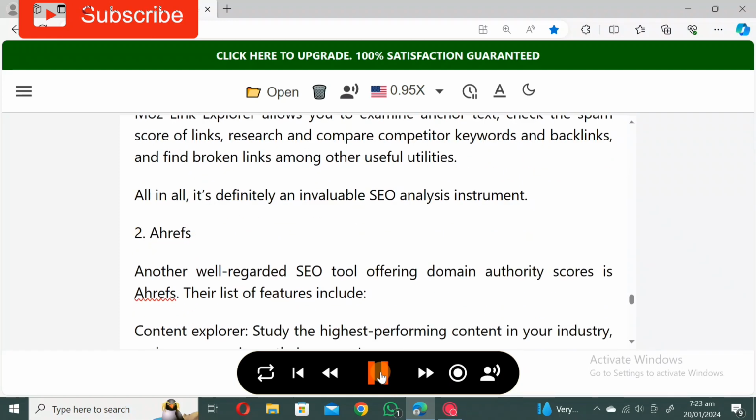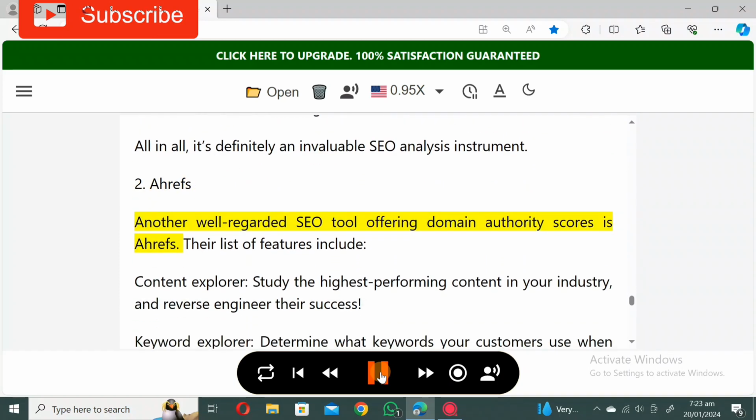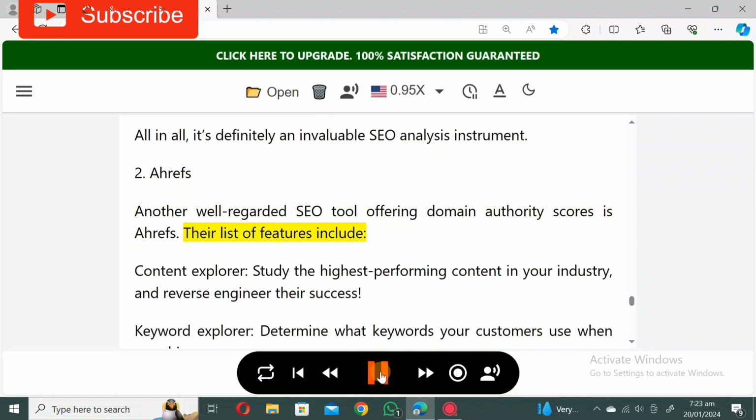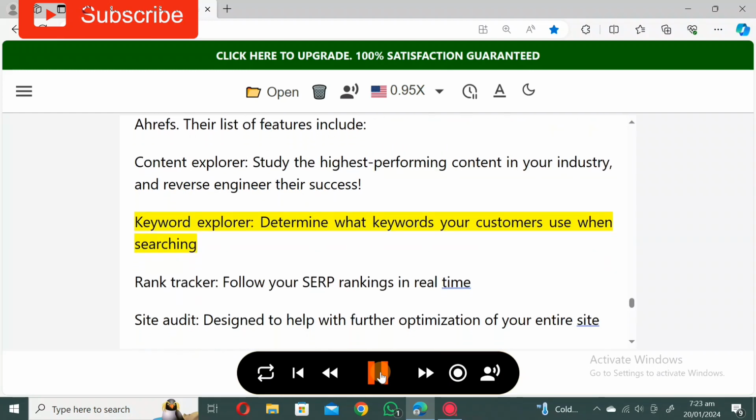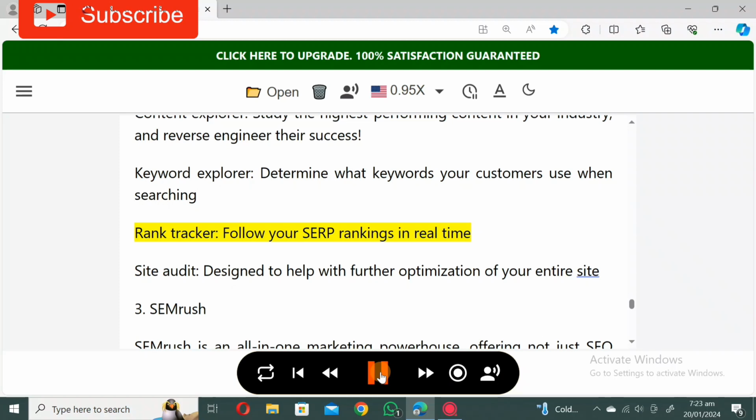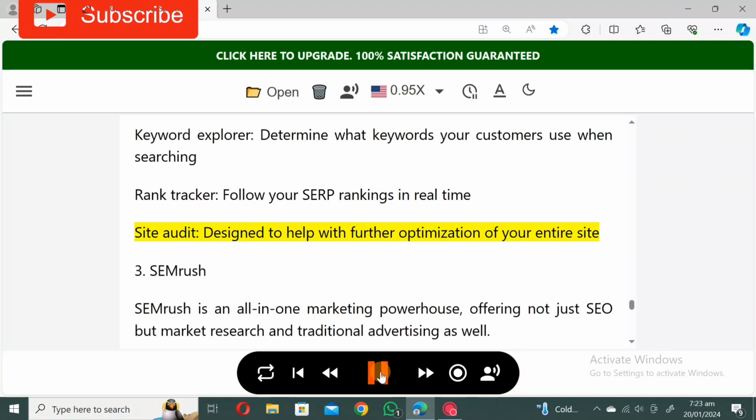2. Ahrefs. Another well-regarded SEO tool offering domain authority scores is Ahrefs. Their list of features include Content Explorer: study the highest performing content in your industry, and reverse engineer their success. Keyword Explorer: determine what keywords your customers use when searching. Rank Tracker: follow your SERP rankings in real time. Site Audit: designed to help with further optimization of your entire site.